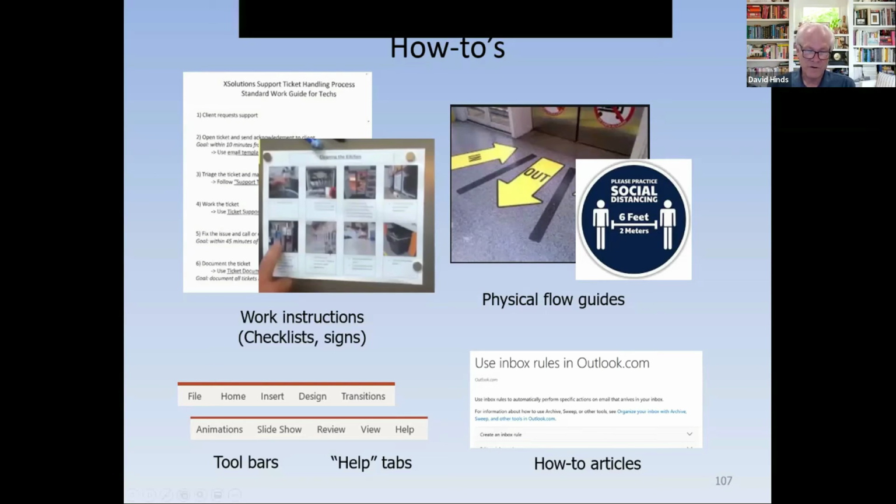Then in the virtual world, you've got, for example, toolbars. You might not think of that as a visual control, but it is, because it's showing you how to do things, right? How to insert, how to start your slideshow. The help tabs especially.